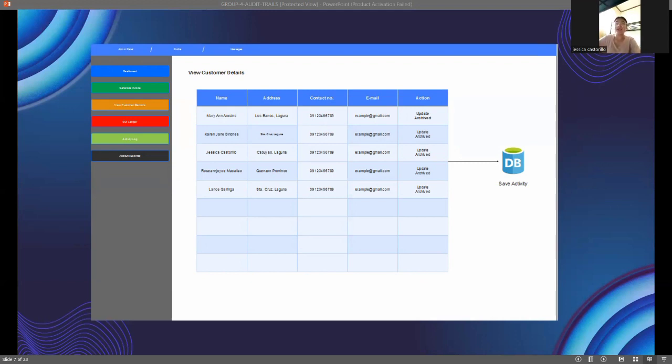Siyempre kapag sinabi po nating admin, may kakayahan siyang mag-edit or mag-archive. Kaya po, archive, because hindi po namin dinidelete yung data. Yun na po kasi yung standard today. Instead of delete data, we're only archive so that we can use it in the future. For example, meron mga error dito sa data na to, nagkamali ng spelling like name, pwede po natin siya i-edit.